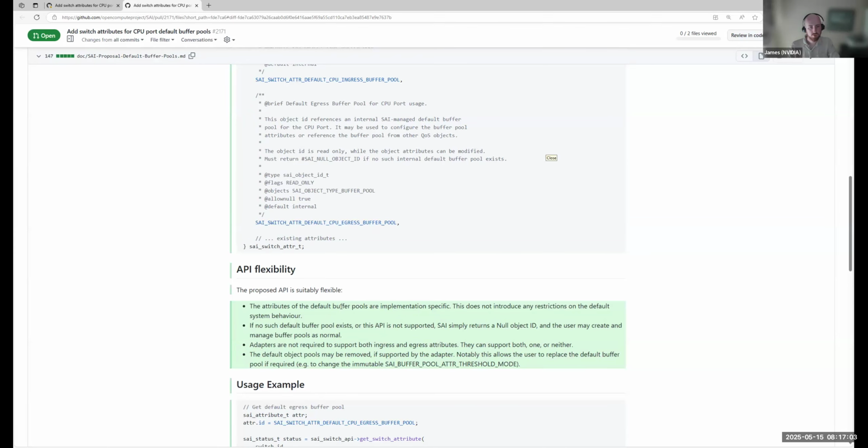The vendor could return a null object ID for these to indicate that either there is no internally managed buffer pool or they don't support this API, in which case the user would still be able to use the conventional create and remove operations to create and remove buffer pools for use with the CPU port. You don't have to support it.